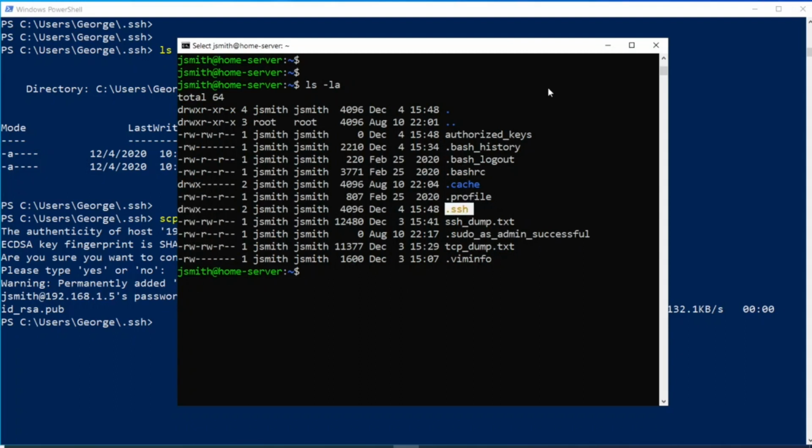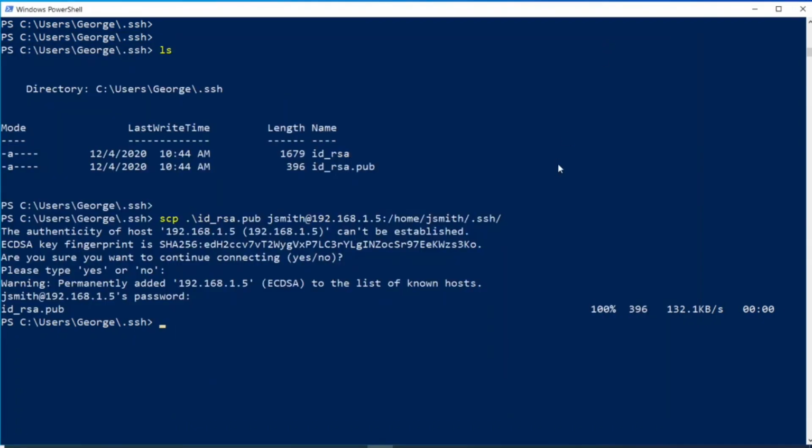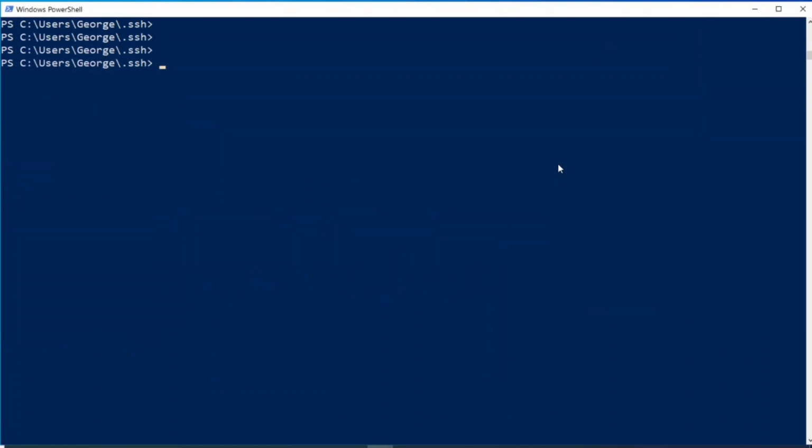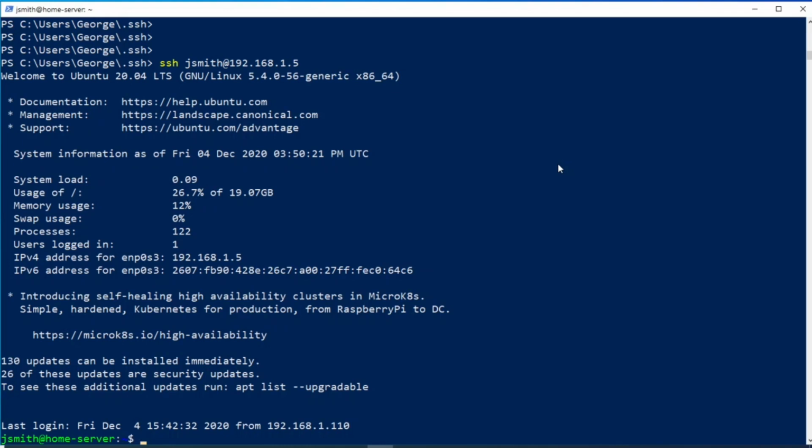The next thing that we want to do, we want to try to log in, and we shouldn't get prompted for a password. So I'm going to say ssh jsmith@192.168.1.5, and we are in.